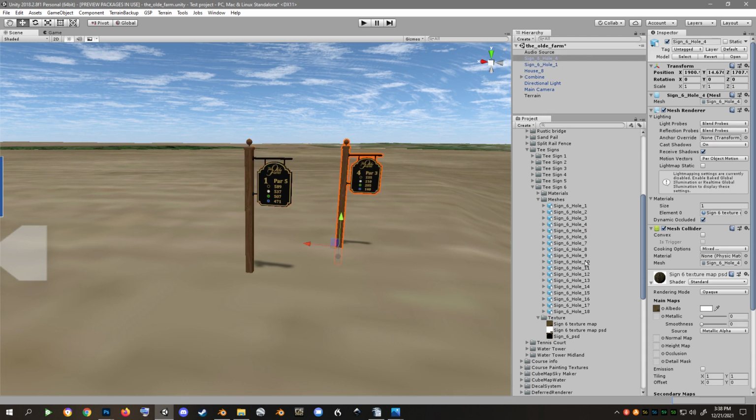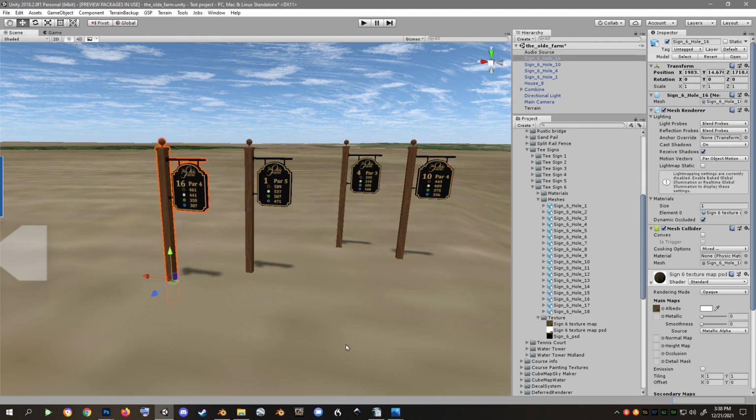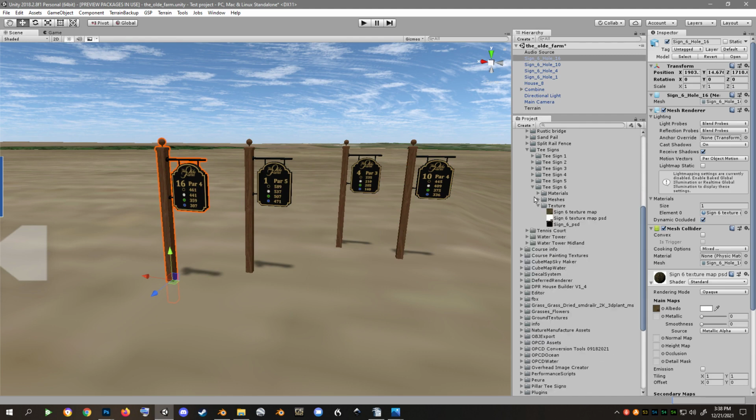There's 4, 10, 16. You're all set with your signs, and it's just one texture and one material.